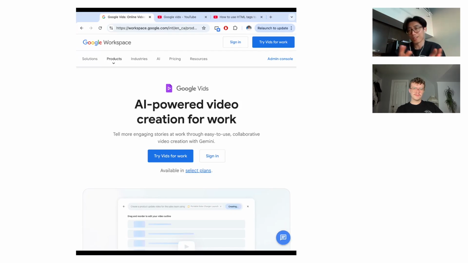And I guess the only thing that is really incorporated with AI is probably just Gemini, which gives you script suggestions. It's probably not editing the entire video for you, but nonetheless, it's still a very useful tool if you're already under the Google Workspace plan.